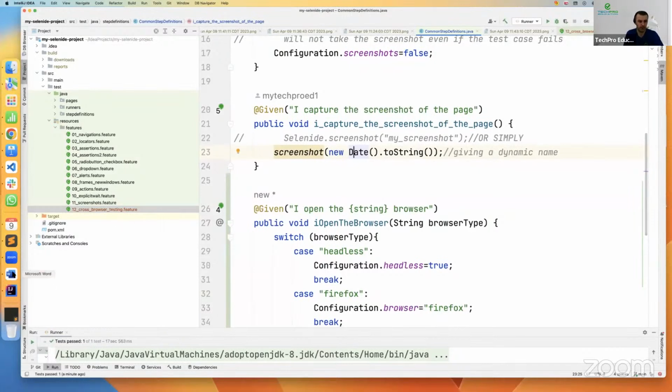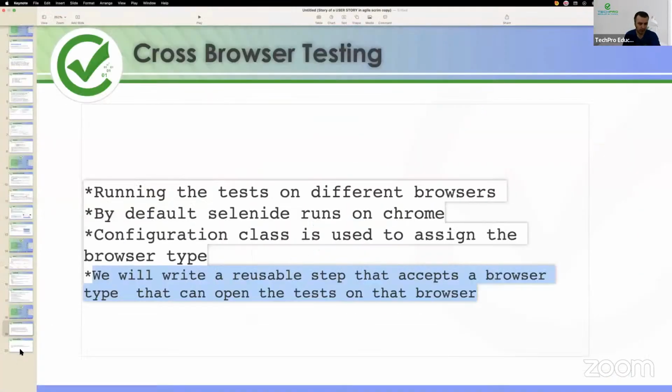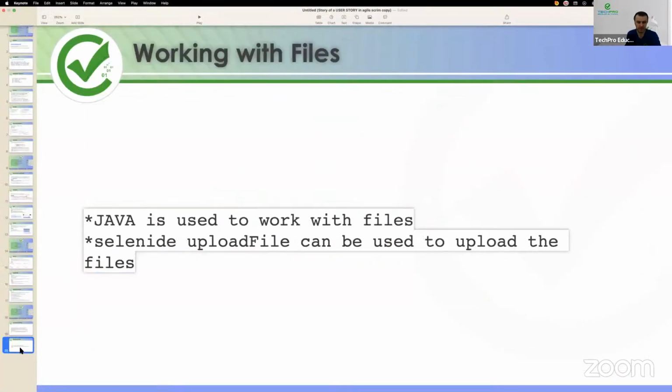All right. So before we give a break, we are going to talk about the next topic, which is working with files. File means file. It can be an image. It can be a text. It can be a PNG. It can be different types of files.